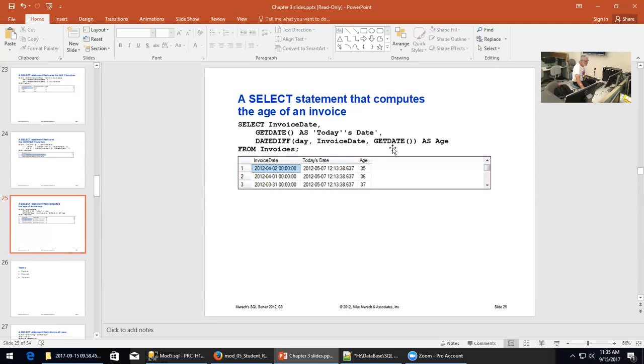So this gives me the number of days between today's date minus the invoice date. So notice it's a little bit backwards there. It's the second one minus the first one. The start date, the end date. How many days passed? If I switched them around, I would have gotten a negative number. Okay.